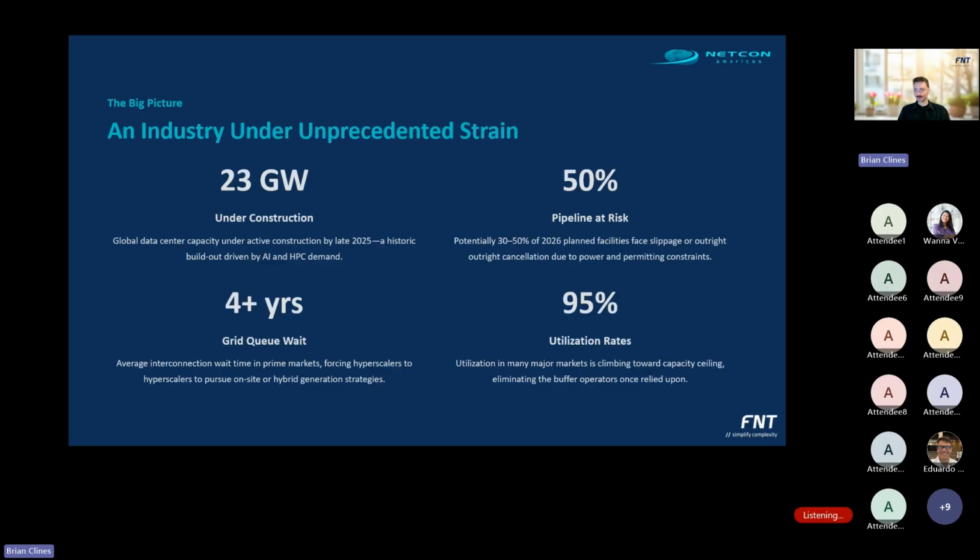In prime markets, the average wait time to connect to the grid is now over 4 years. 4 years. That means a hyperscaler breaking ground today cannot get grid power until 2030 through traditional channels. And utilization rates in major markets are climbing towards 95%. The buffer that operators once relied on to absorb demand spikes is essentially gone. This is the environment we're operating in, and it demands a fundamentally different approach.